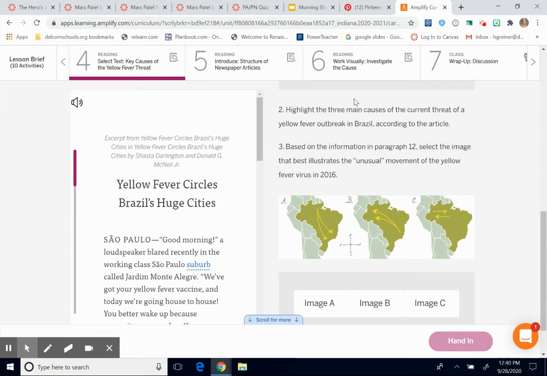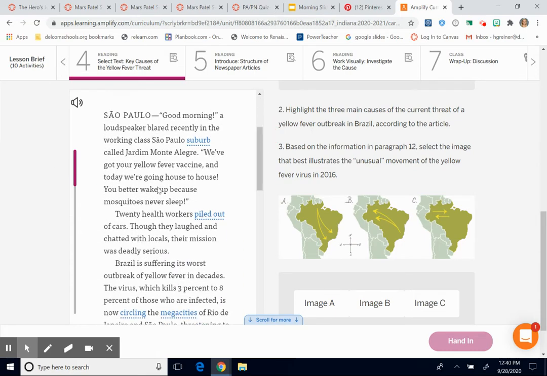Number 2, highlight the 3 main causes of the current threat of yellow fever outbreak in Brazil, according to the article. So you're going to come over to your article and you're going to find the 3 main causes and you're going to highlight them using the highlight feature that we've been using throughout this curriculum. So you'll highlight, I'm not saying this is the answer, I'm showing you the highlight feature. Highlight what you want and then actually press the highlight button.